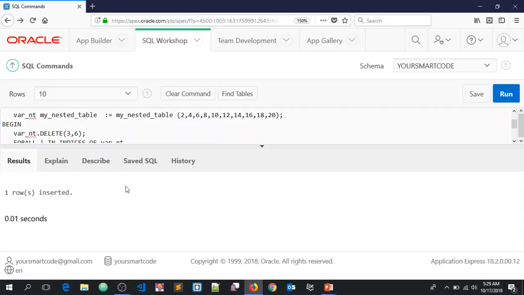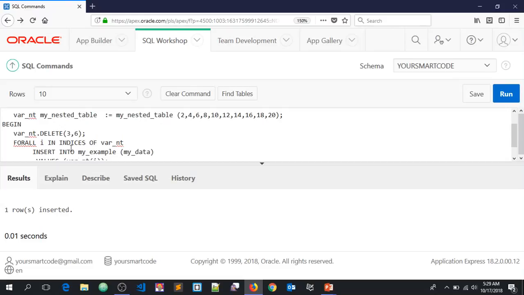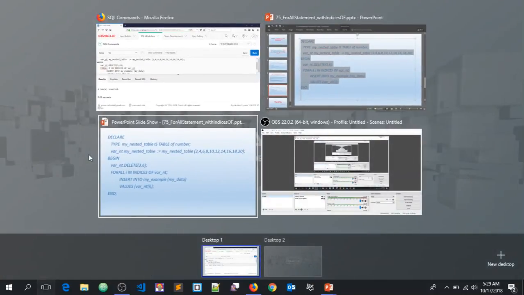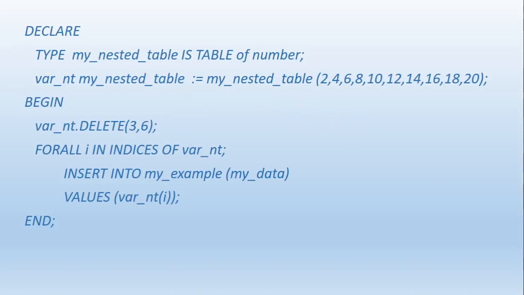And as you can see, data got inserted successfully. Initially it was creating a problem, showing an error because of the lower and upper bound clause. But when we used this indices of, data got inserted successfully. So this is how the indices of clause works. Hope the example and concept are clear to you, why we are using indices of, and why we cannot use the lower and upper bound clause with a sparse collection.